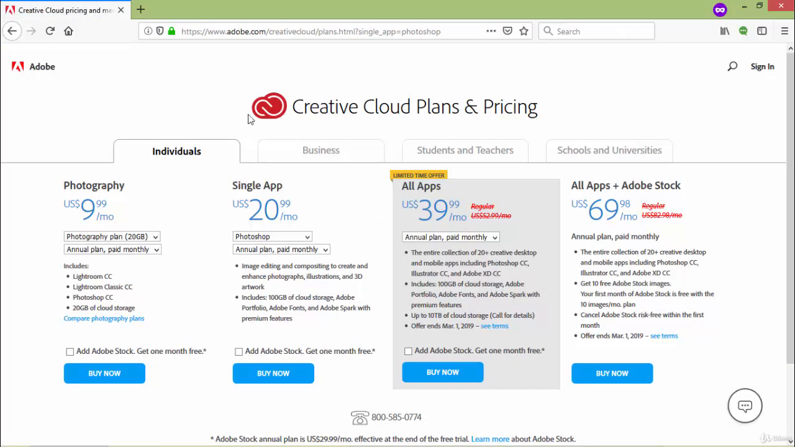And now it's bringing me into the whole Adobe Creative Cloud suite. And this is where we see the Creative Cloud plans and pricing. You can purchase as an individual, as a business, as a student or teacher, where you get discounts, or as a school or university if you run a school.